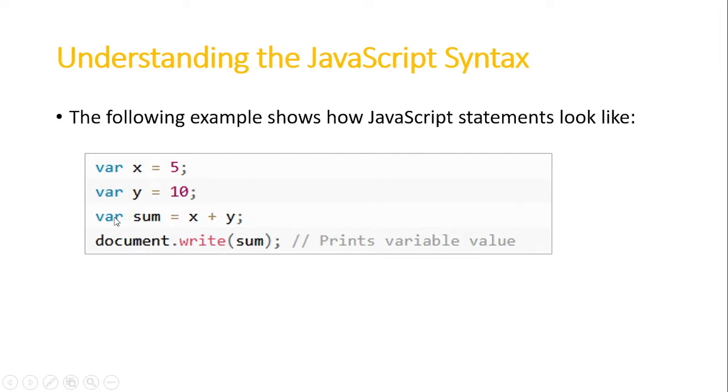Similarly, we are declaring the sum variable and assigning the value x plus y, where x is having this 5, so x will be replaced with 5 and y will be replaced with this 10. We'll be understanding about variables and the other concepts in detail. So just understand this concept of JavaScript statements. This is how a JavaScript statement looks like, and then we are printing the sum variable inside document.write. So whatever the sum will be, it will be printed out to the screen or to the web page.